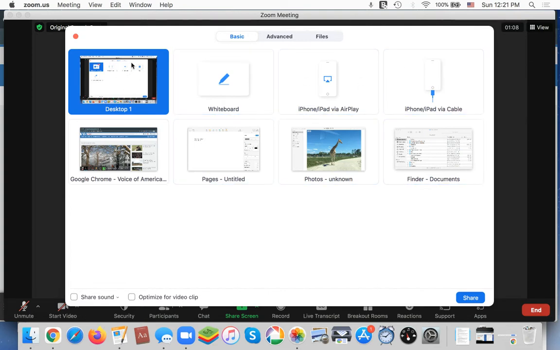The one in the top left will say either desktop or screen. On my Mac, it says desktop. On my work computer, which is a PC, it says screen. It's the same idea. It means you're sharing your entire screen. And I think for many volunteers, that's the easiest option. So I'll demonstrate that. But I'll also explain a little bit about the other options here.